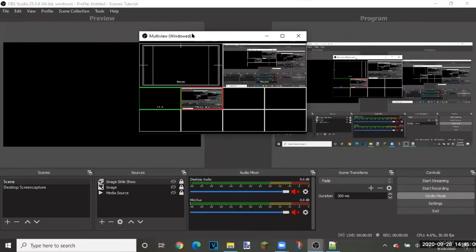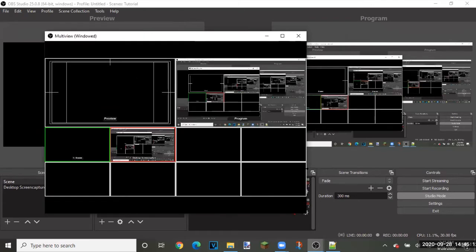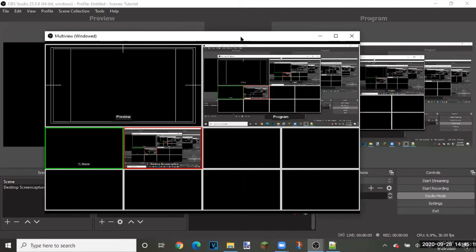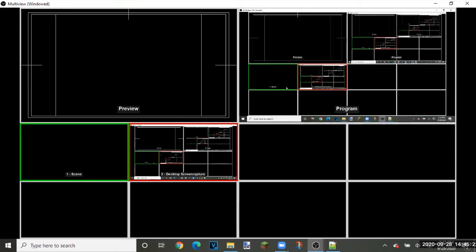So if I click right here on multi-view windowed, I'm able to change the size of what I see in my multicam. This will be great for churches, colleges, and so on. Right below here, you're able to see the first scene, the second scene, third scene, and so on. In program, that is what is going to be live. Just remember that you will need hotkeys in order to transition between scenes when you are using multicam view only.